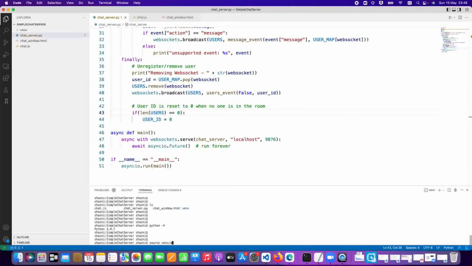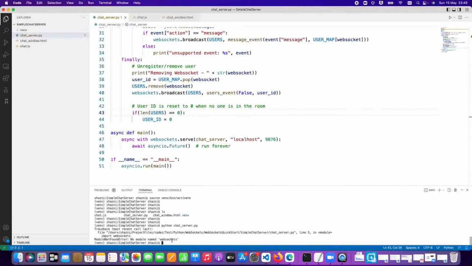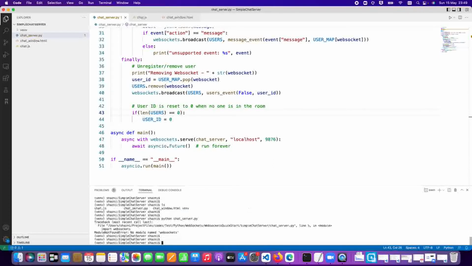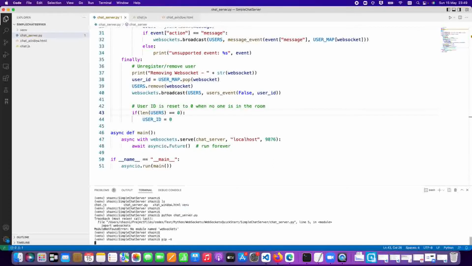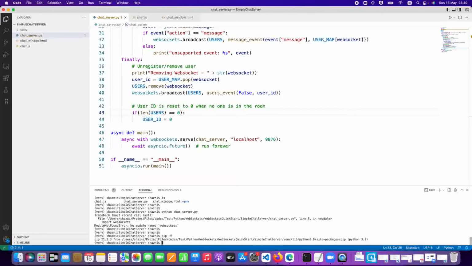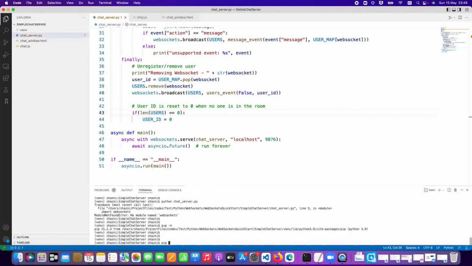To do that, I can run venv/bin/activate, and when you do that you see the prompt changes, which is an indication that the environment is activated. Now you can try running the server. Obviously it will fail because we don't have those modules installed. The websockets module is not there, so I need to install that. I can use pip for the installation. I'll check pip is installed. Yes, it is installed. So I'm going to install websockets.